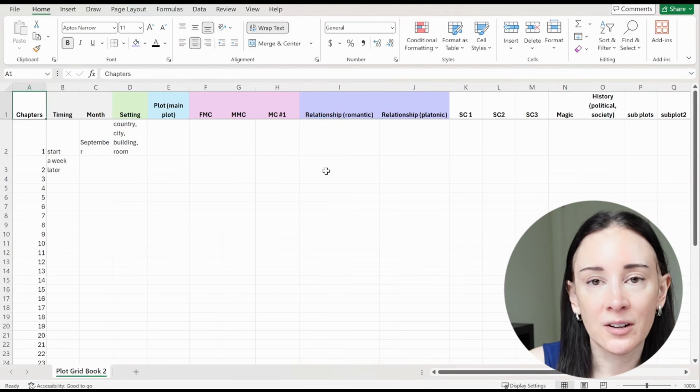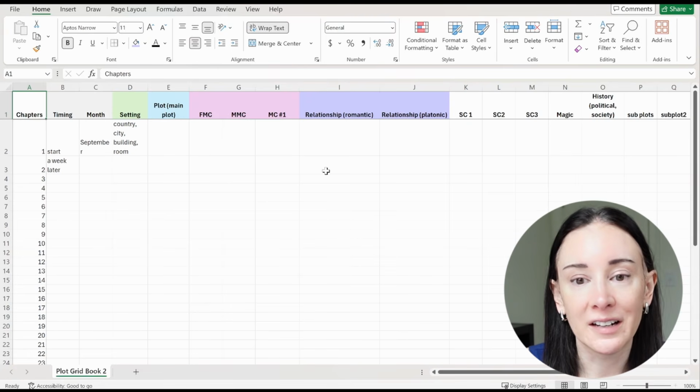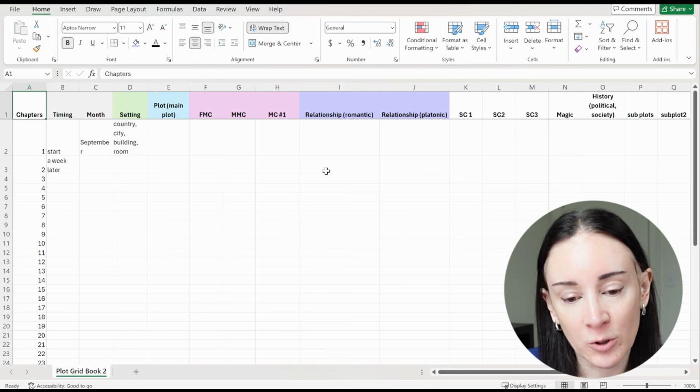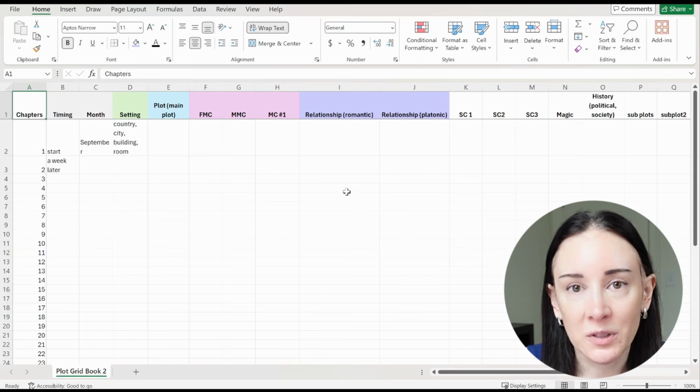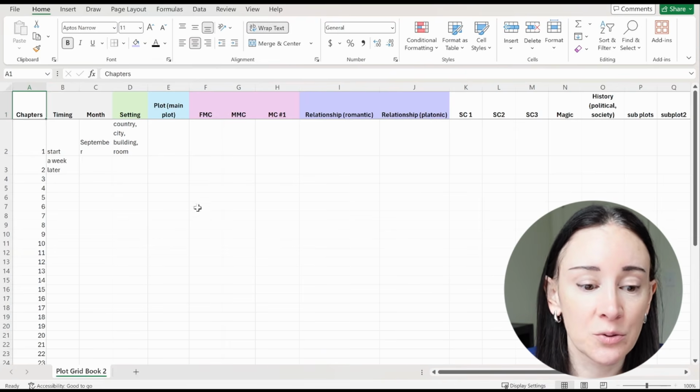The colors also help because I associate certain colors with certain things. And so if I'm just trying to find it in this like 20 column spreadsheet, it helps me find it more easily. And it also helps me kind of keep things separate. So you can format this however you want. It's really up to you and what helps you do it. And that's my plot grid.